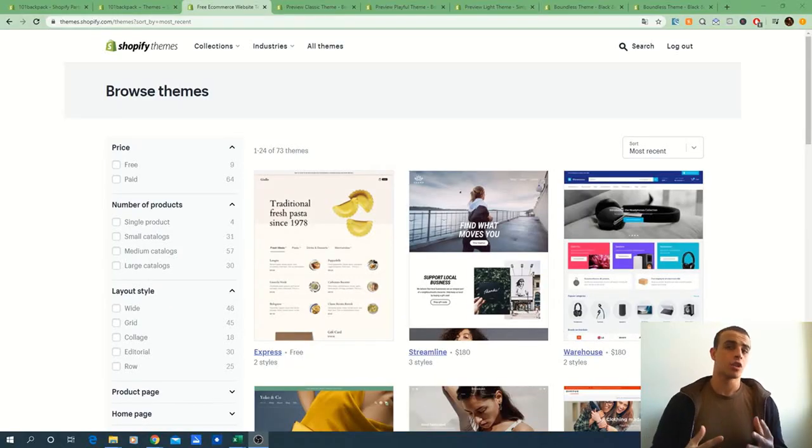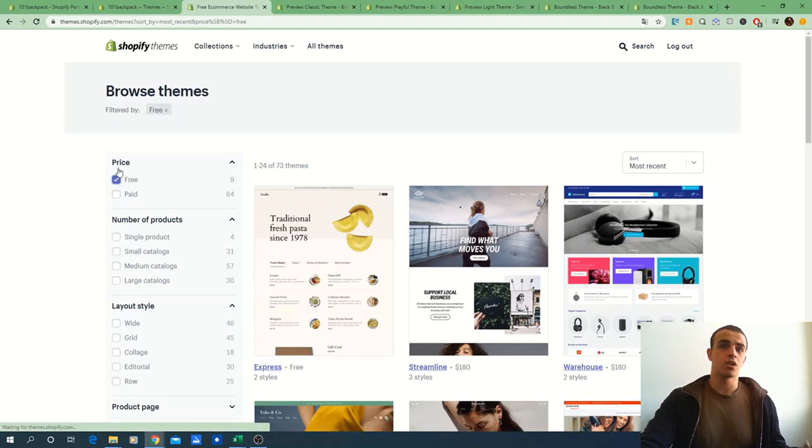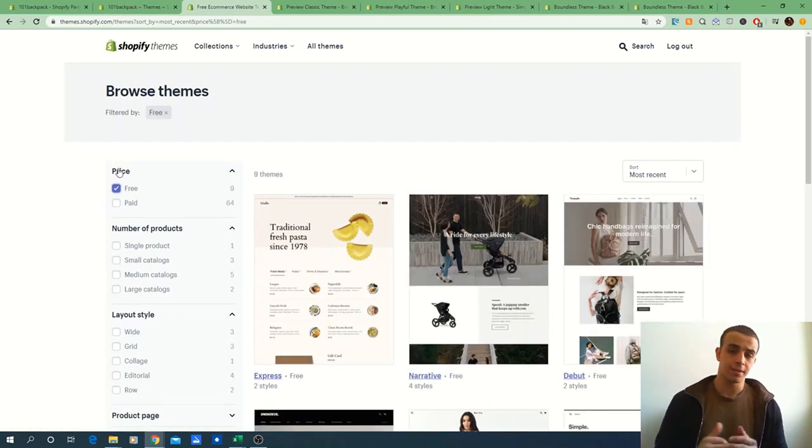Right, so let's jump right into our Shopify theme store, where we are gonna talk about the top 3 themes. So basically, the first thing that I'll ask you guys to do is really to enter your Shopify theme store and go on the free feature here, because we are working only with free themes.